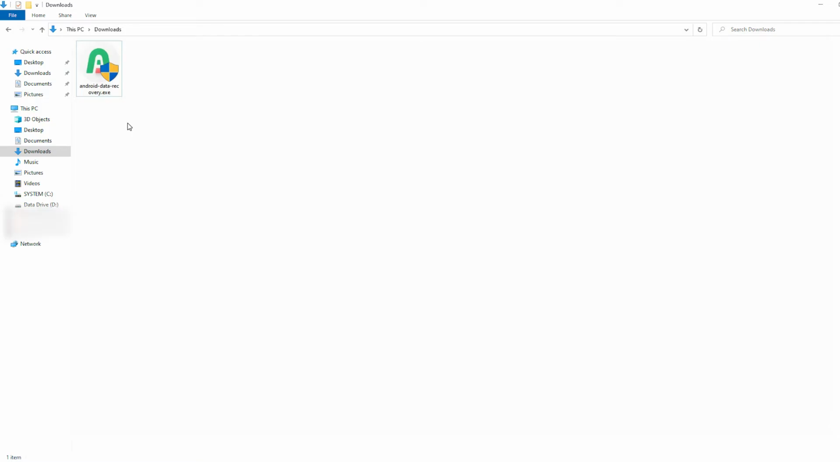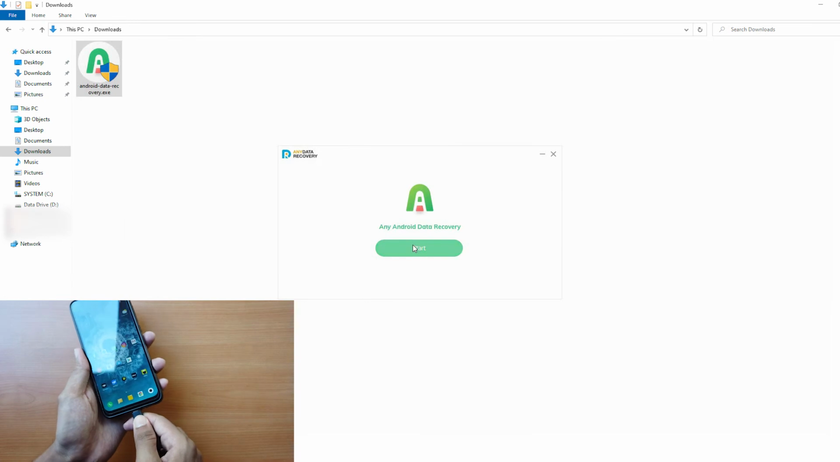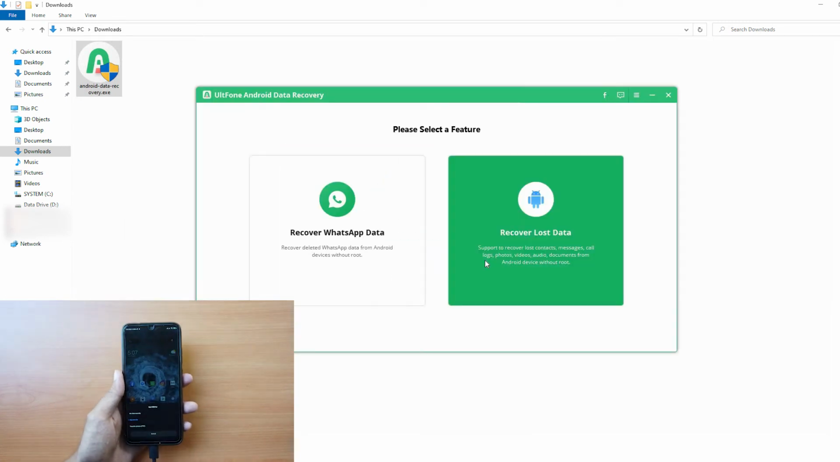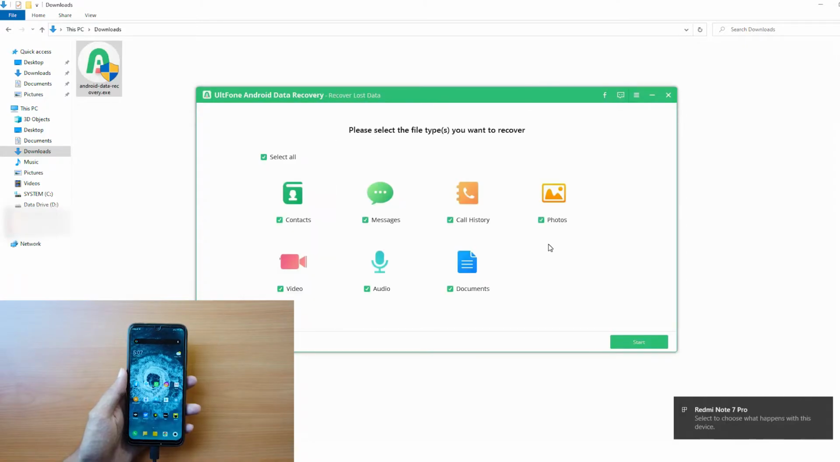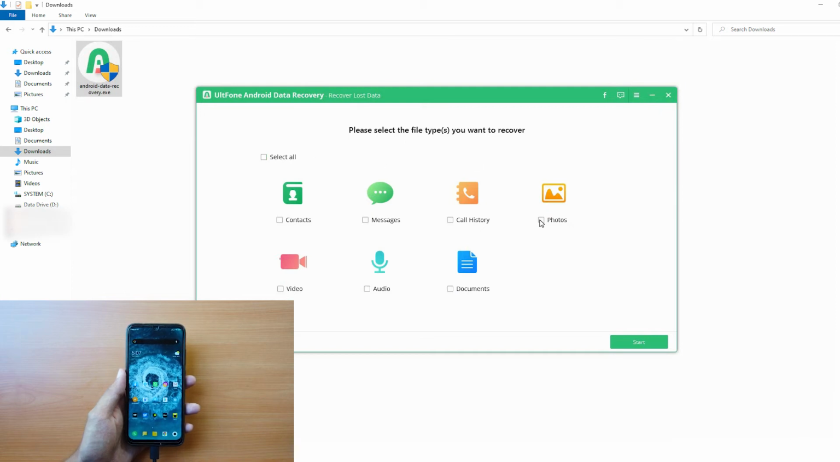Step 1. Install and run the UltFone Android Data Recovery software on your computer and connect your device via USB cable. Step 2. Once the device is detected by the software, select the type of files you want to recover and click on Start to begin scanning.